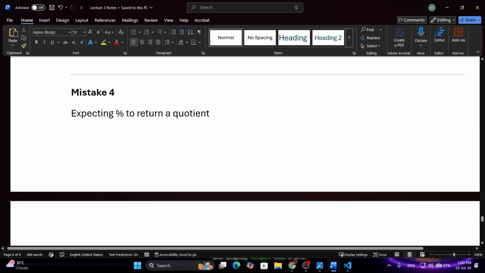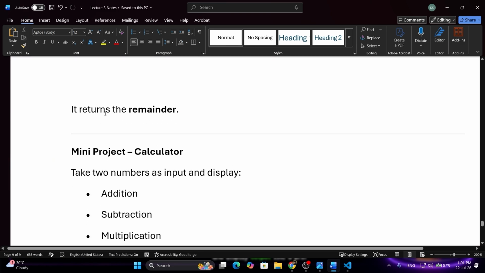Now, expecting modulus to return a quotient. Modulus always returns a remainder, keep that in mind. Simple thing: modulus returns the remainder, while division or floor division returns the quotient. In division, it will do the full division, make the remainder zero, and return a floating point, decimal value answer. But in floor division, it will not go into the decimal values and simply returns the integer value. Okay, so these are the mistakes.